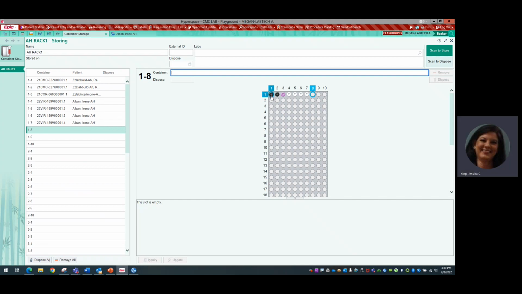And if you'll notice, it lets me know just by the colors of my tube what they are. So these are aliquot tubes. That's of course an EDTA tube. And then these are your CSF that we just played with.